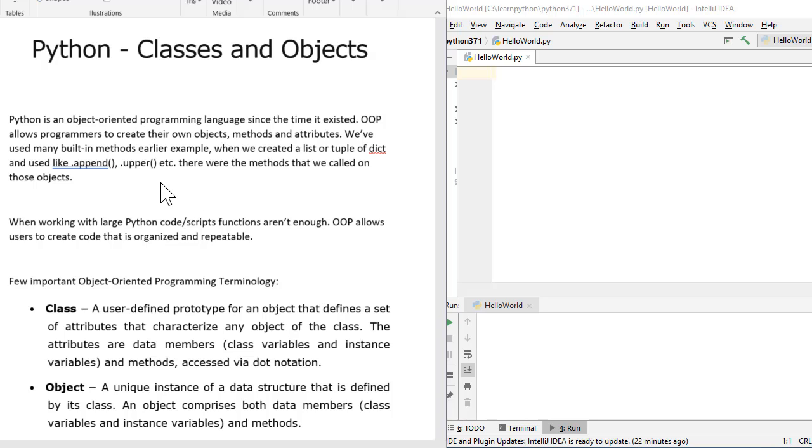Python, as we talked about, is an object-oriented programming language, and this has been the case since the time it existed. It's not something that was added later on. The good thing about object-oriented programming is that it allows us as programmers to create our own objects, methods and attributes. We have been working with Python for a while, and so far we have used many built-in methods without maybe realizing.